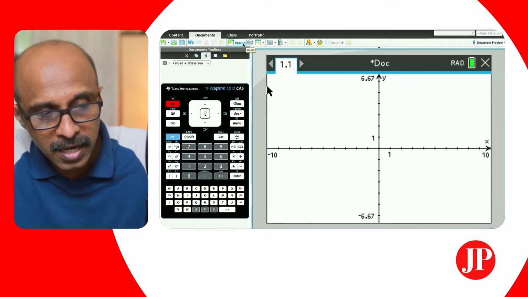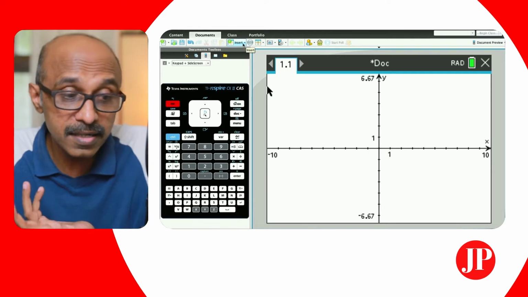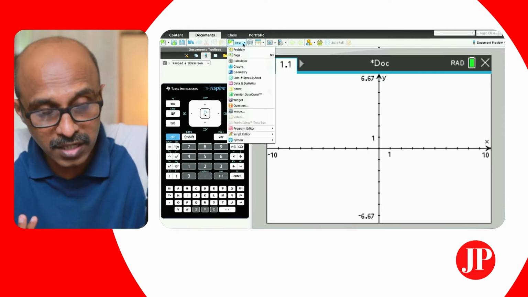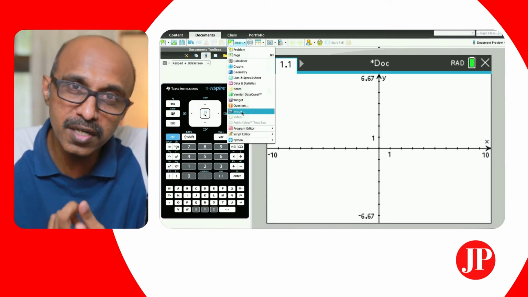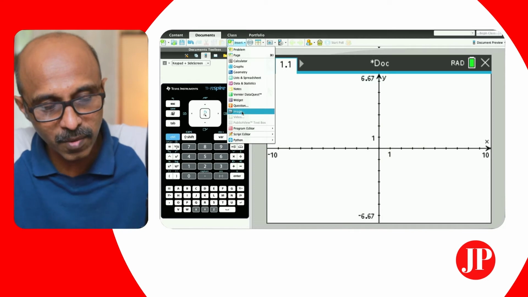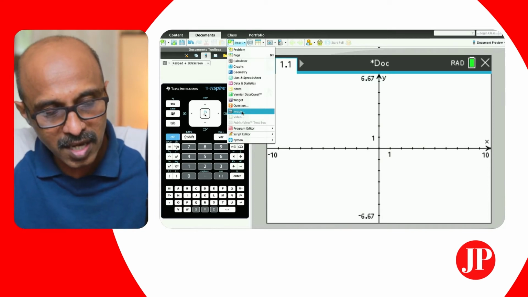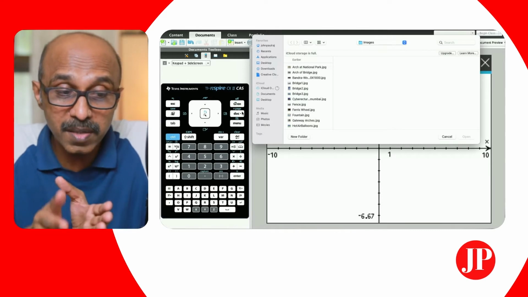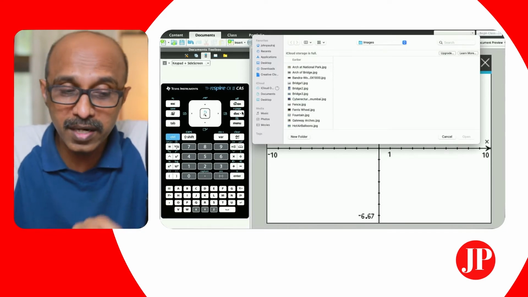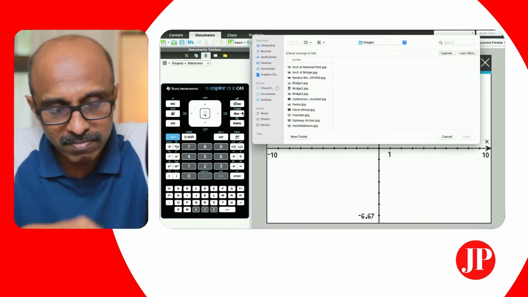Now, on the handheld, you will have this option to insert, but you'll not have the option to insert an image. So if you want to insert an image, then you'll need to use the software. That's the first thing I want to let you know. When I say insert image, it gives me a certain library that's already present. When you install the software, it has a folder with all standard images.